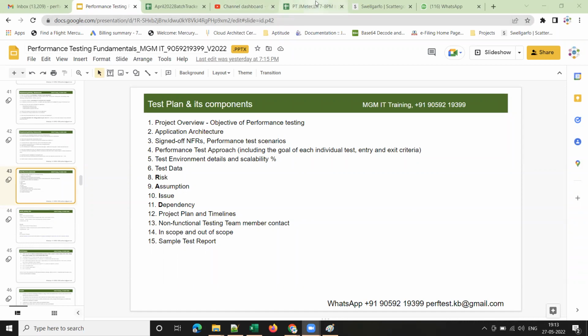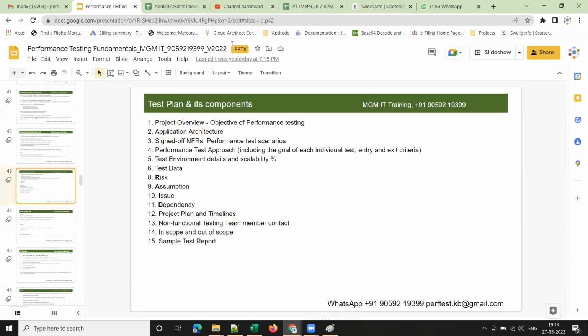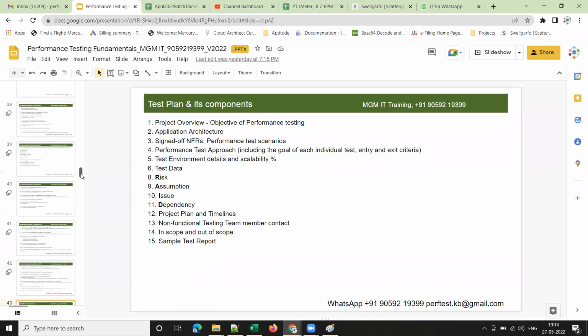So, in the previous session we discussed requirement gathering, right? Non-functional requirement gathering, which we classified into general, architectural, and business, and we discussed what those are. Now, once we get the response from the client for these non-functional requirements, the next stage in the performance test lifecycle.